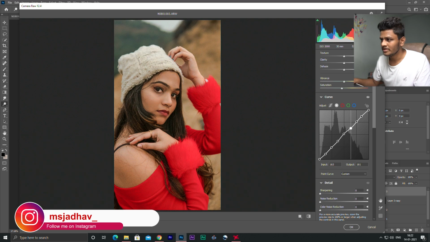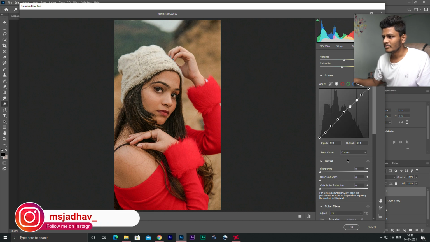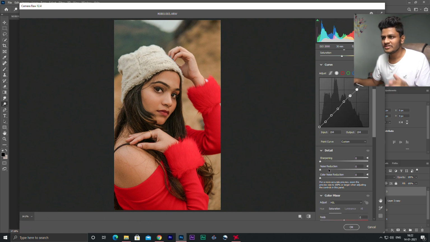So just don't overdo it. Okay, I think this looks perfect. And now guys, we have here sharpening and noise reduction.